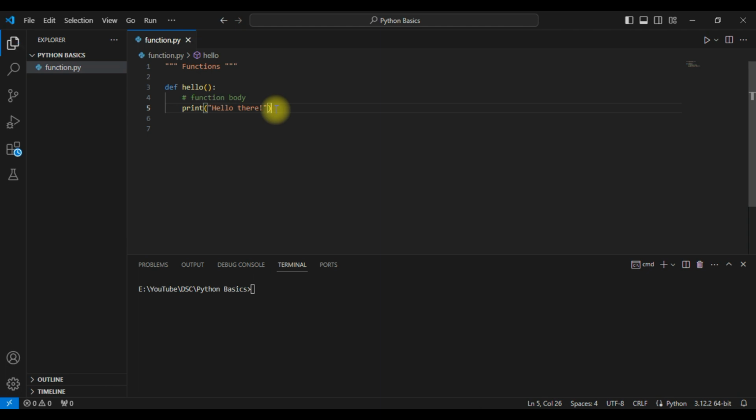After writing that, you need to call the function. If you run this program, python function.py, it won't print anything. You need to call the function. You can't call the function before its creation. If you call the function above here, it's going to give us an error. So you have to call the function after its creation.